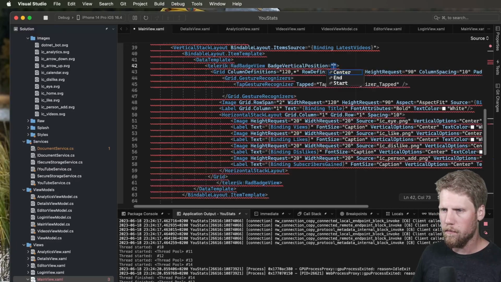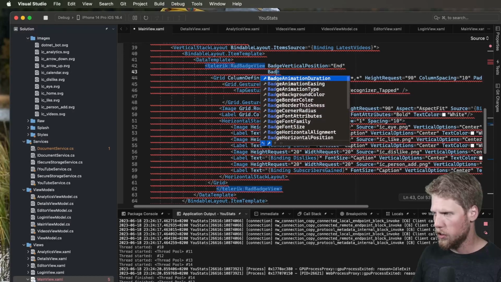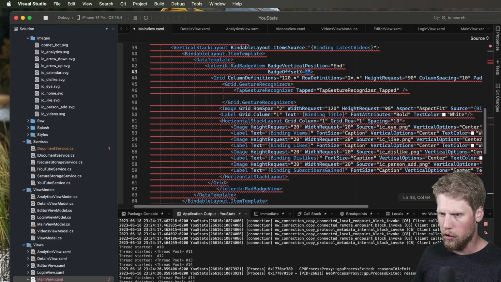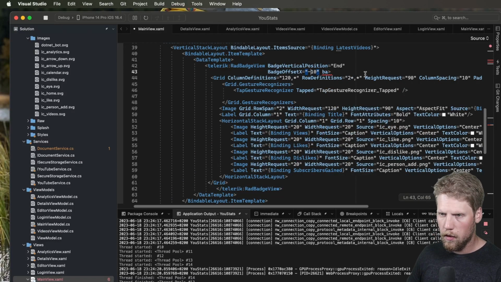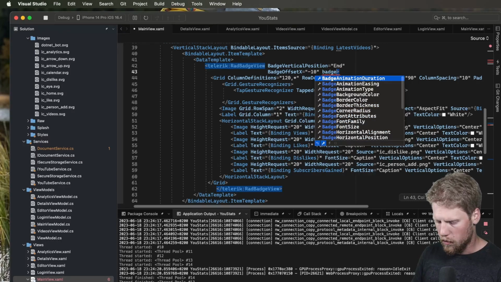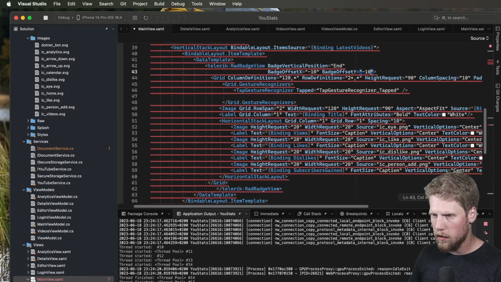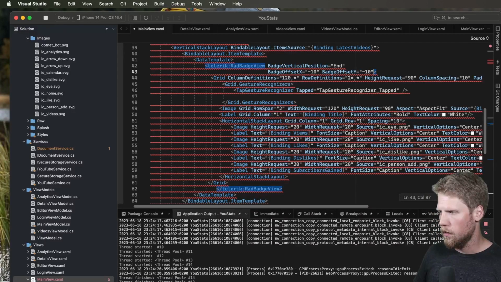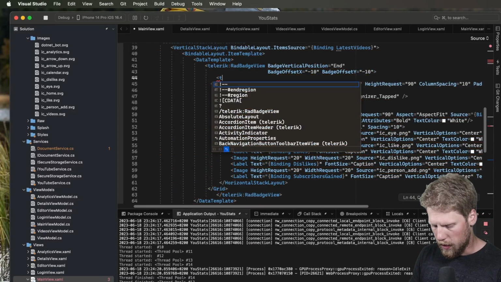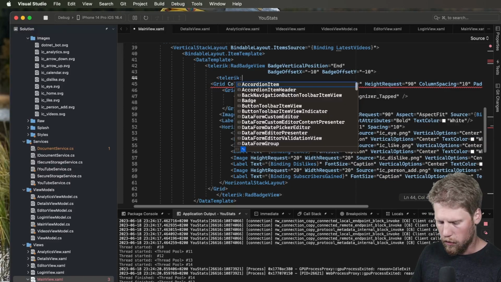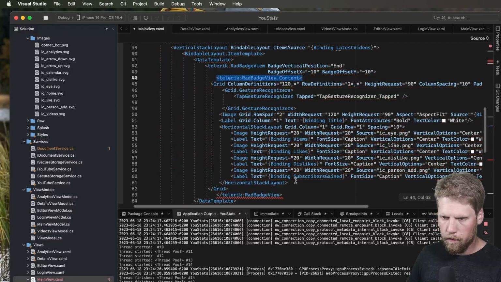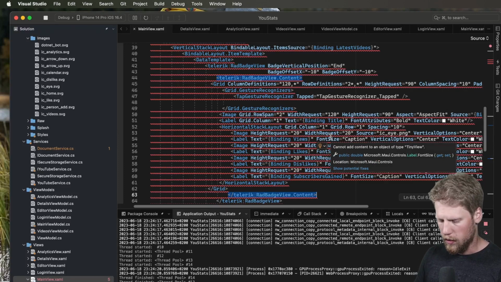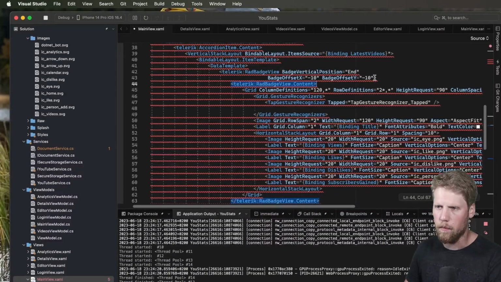vertical position and have that in end. We can set badge offset X and Y, so that's 10 for both of them, or we should have -10 instead. Badge offset -10, and we can add the contents to the badge. Telerik dot BadgeView dot Content, just like that.